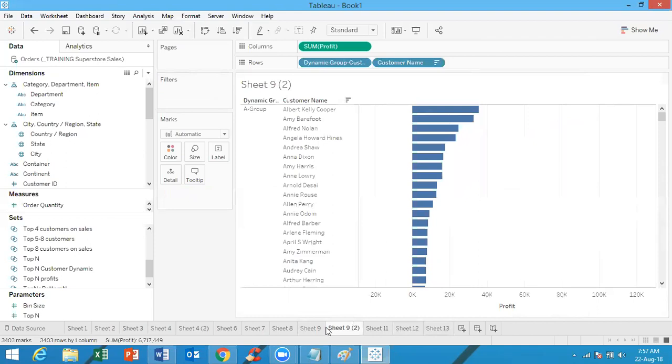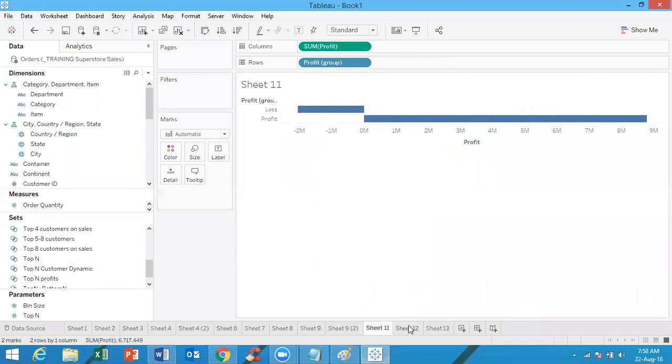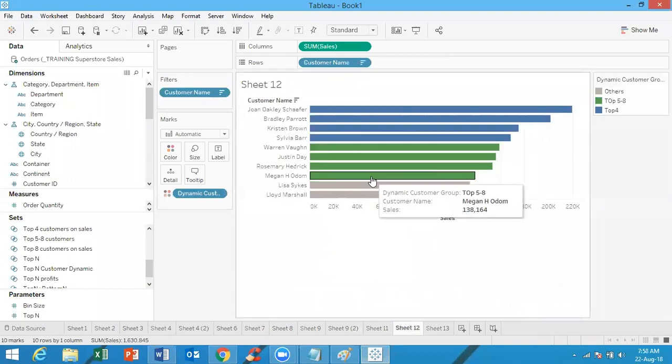So what are the use cases of sets? Sets can be used in set analysis, top and bottom analysis. What about bins? The use case could be to identify the distribution of measure values, or distribution analysis. What about groups? To perform multi-valued set analysis or visual analytics, you can use groups.